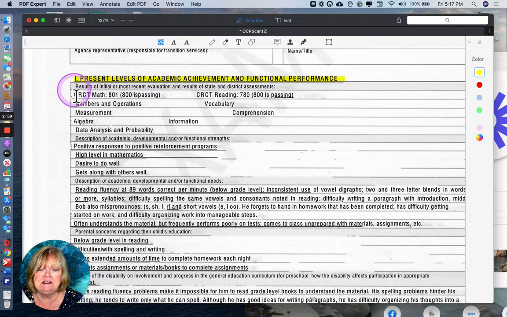And one of the first things that we see are results from a state test. And he did well in math. He passed. So I'm going to go over and change to the green highlighter. And I'm going to highlight math as being a strength. Under there are the different subtests that he did well with. So I'm also going to highlight those in green. And algebra and data analysis.